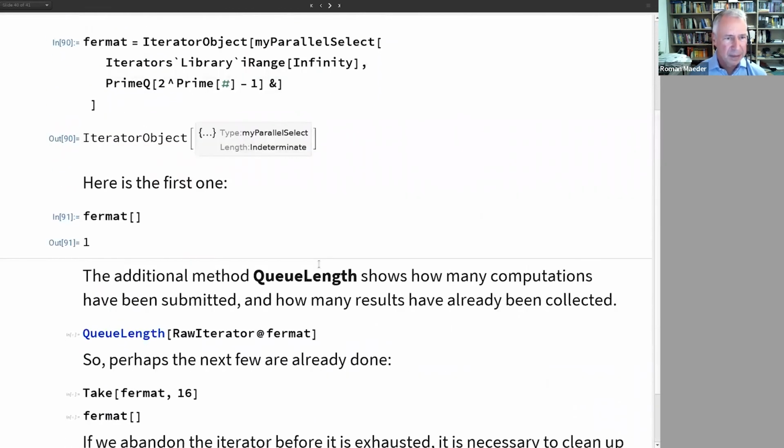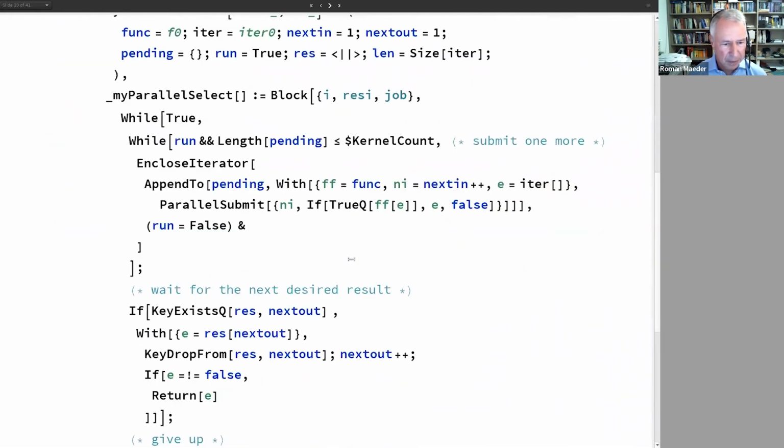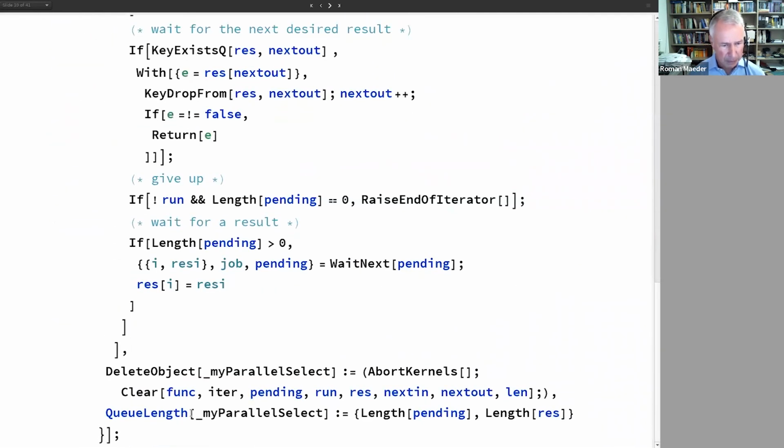And I should have said that, sorry, let me go back here. I did define one additional method for my iterator. Nothing prevents you from writing your own, adding your own methods. They will simply be part of that iterator definition. What I want to do here is see how the queuing works. So this is a kind of debugging method that returns information about the queue.